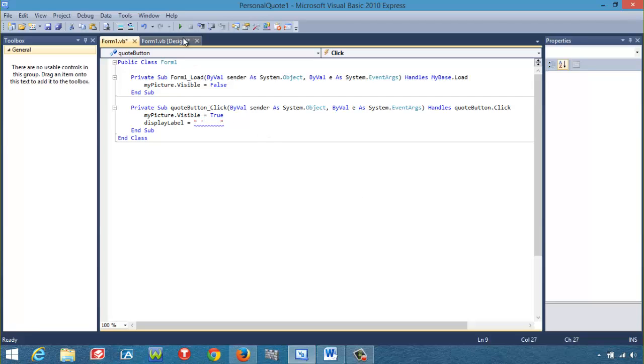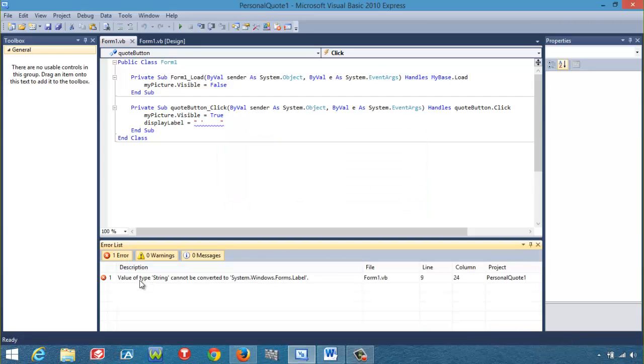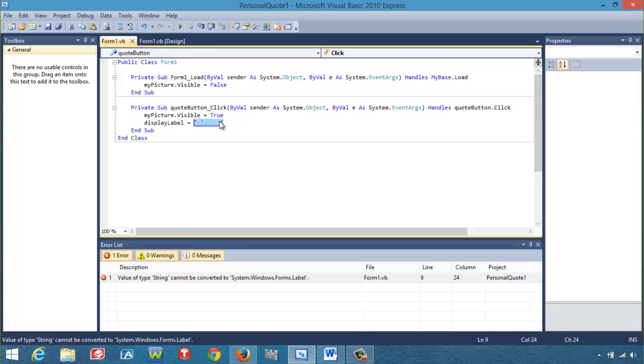If you want, we can do it. If you run this now, it tells you there were build errors. Would you like to continue and run the last successful build? If you click no, you will see the problem here. And when you double click on it, it tells you where the problem is. That's one thing about VB. Now, when you fix it, this will go. So let's fix this, okay?